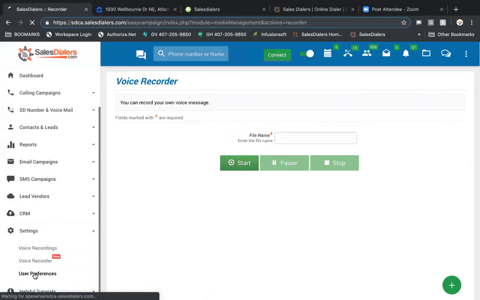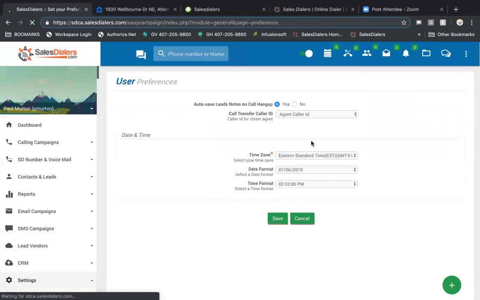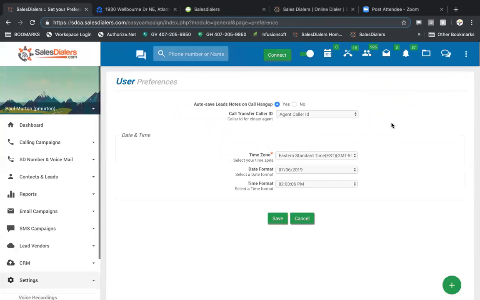Let's go to user preferences. A couple of important things here. Do you want to automatically save your lead notes upon the call hanging up? Yes, absolutely you do. Yes, every time. Those notes are very important. You're collecting information about your client, of which you build rapport, and people like to buy from people that they like.